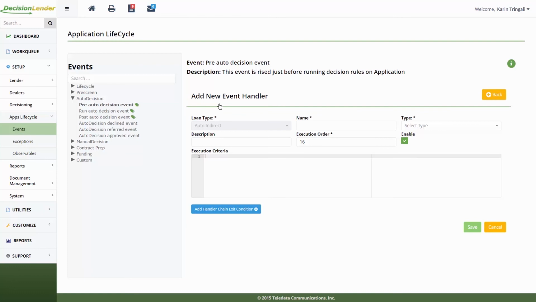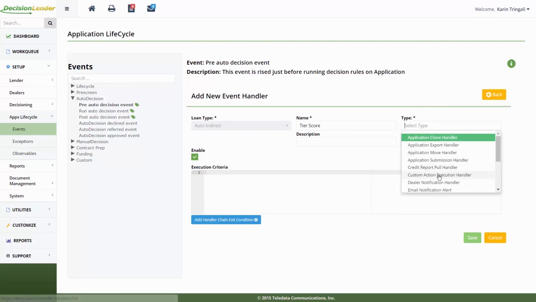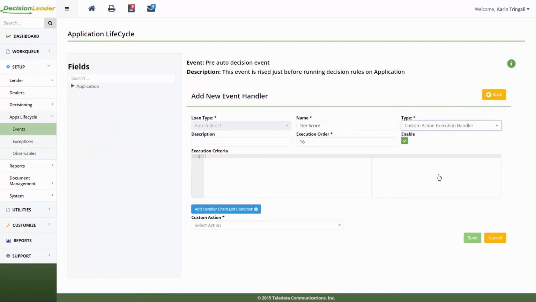This will open the Add New Event Handler page. Fill in the name of the event handler, the type, a description if applicable, and the execution order, for which the system will default to the next available number.